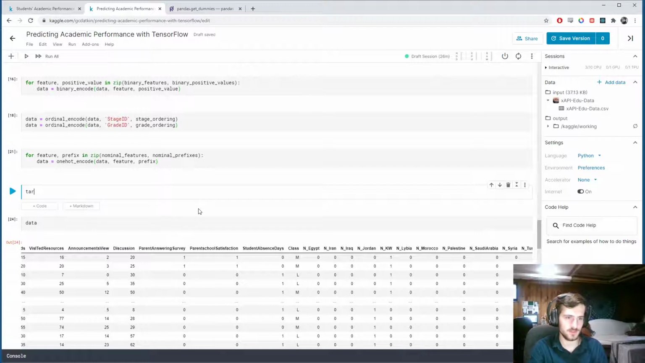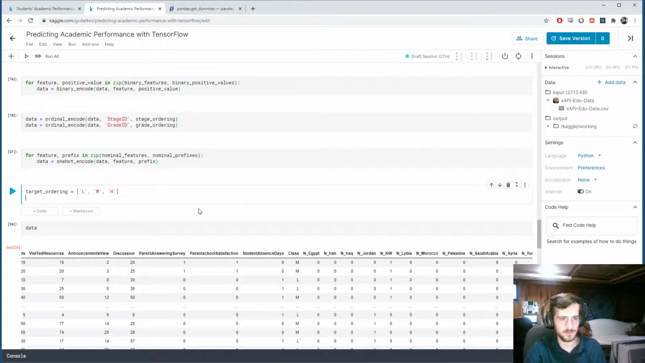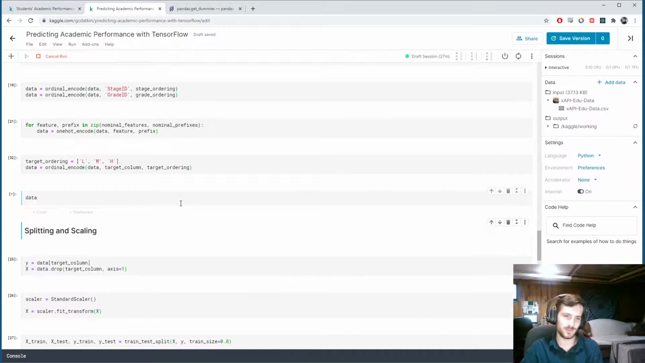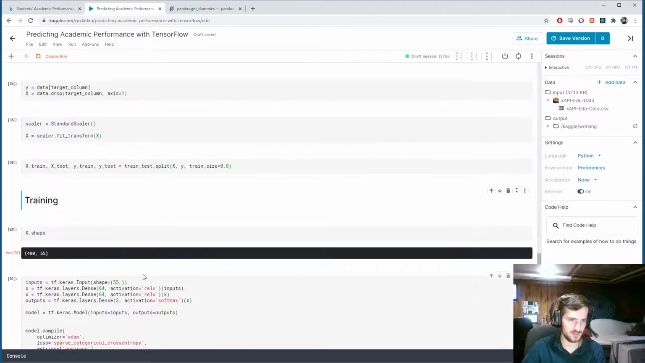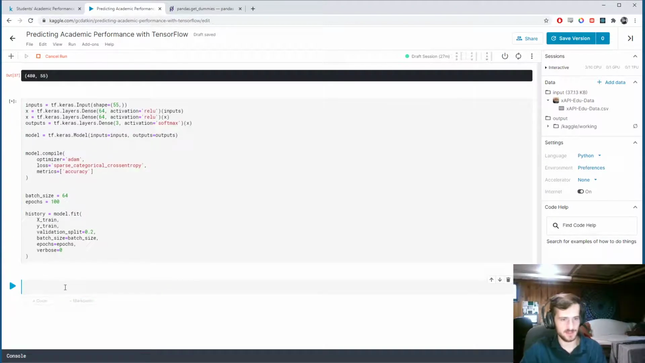So let's specify target ordering will be L, M, H. And then we'll say data equals data sub ordinal encode, data target column and target ordering. Alright, now we'll just step. Now you can see class is 1, 0, and 2 in there. Now we'll just step through all these again. Now we'll try training. Alright, now it's working.